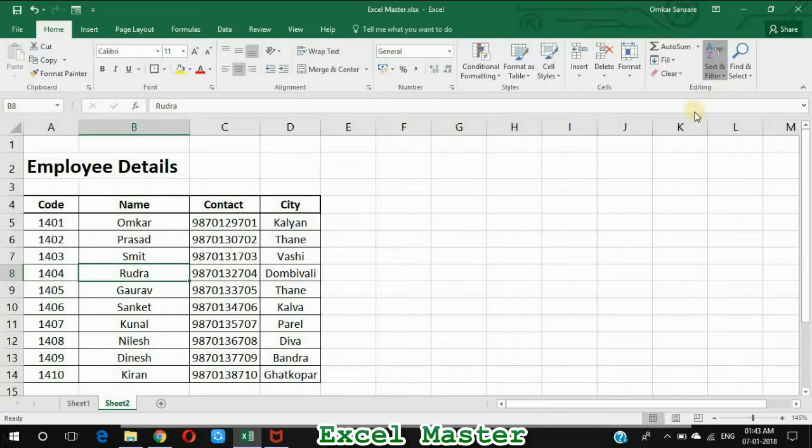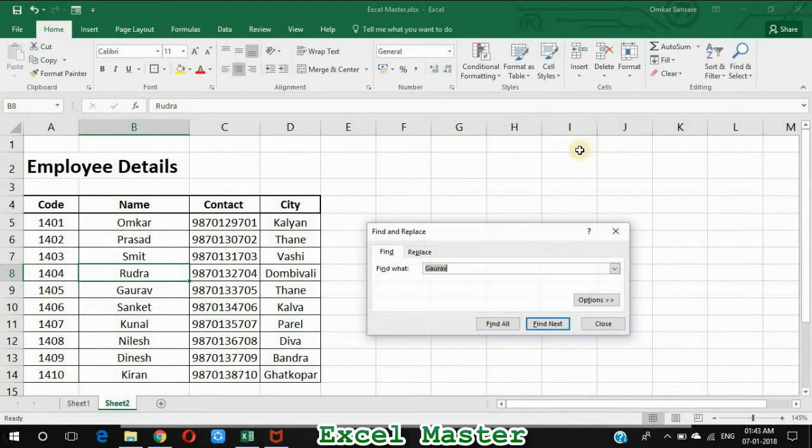Click on the Find and Select button in the Editing group. A drop-down menu appears, containing various options. Next, click on the Find option in the drop-down menu. The Find and Replace dialog box will open, displaying the Find tab.